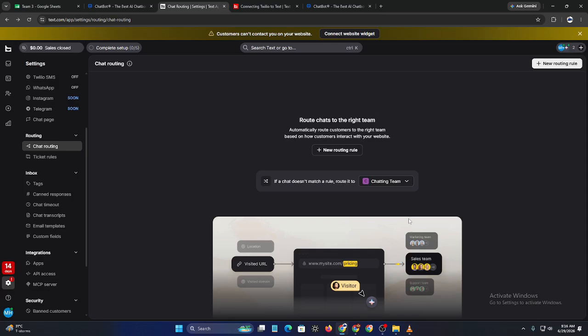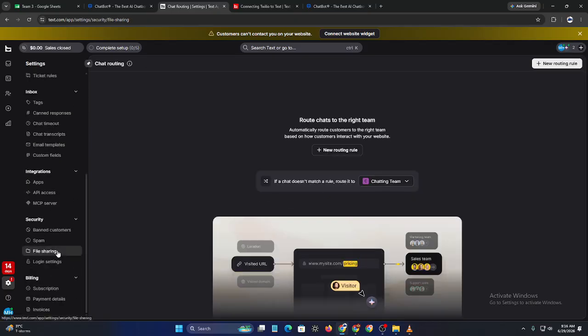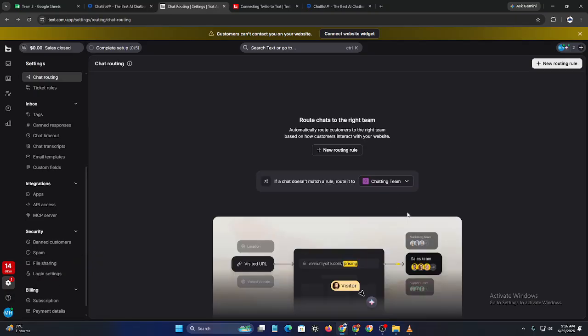Once the export is complete, save the file to your computer and review it to make sure it contains the information you need. If the export option isn't available for your account, check your current plan or available permissions. And that's it. You've successfully exported your Chatbase data.